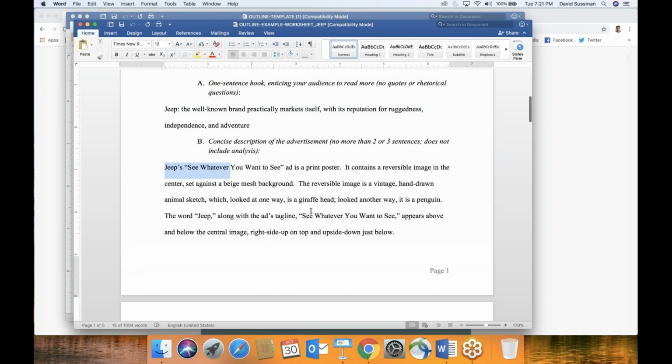Here's my concise description of the ad. Okay. Jeep, See Whatever You Want to See, is a print poster. It contains a reversible image in the center, set against a beige mesh background. The reversible image is a vintage hand-drawn animal sketch, which looked at one way is a giraffe head, looked at another way is a penguin. The word Jeep, along with the ad's tagline, See Whatever You Want to See, appears above and below the central image. Right side up on top and upside down just below. Okay, so I think I have 4 sentences here. But the important thing is you keep it short.